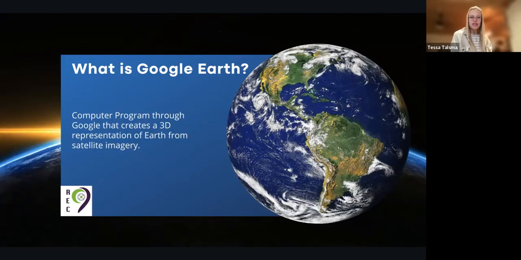So let's go ahead and jump into what is Google Earth. Google Earth is a computer program that's generated through Google that creates a 3D representation of Earth primarily through satellite imagery. However, they also use aerial photography, GIS data, and they put that onto a 3D globe, and that allows us, the users, to see cities and landscapes from a lot of different angles, which you're going to be able to see once we jump onto that website.